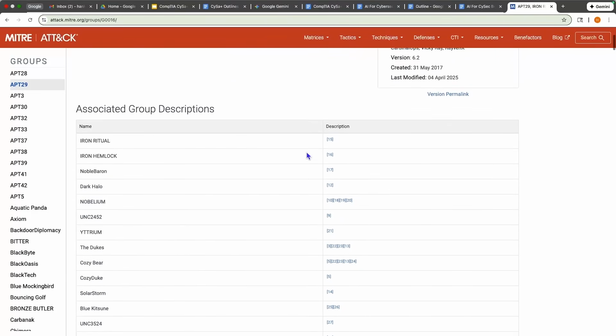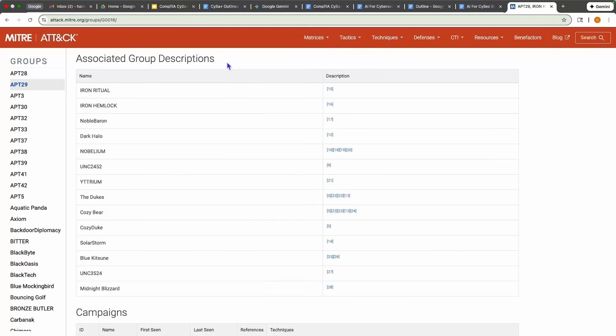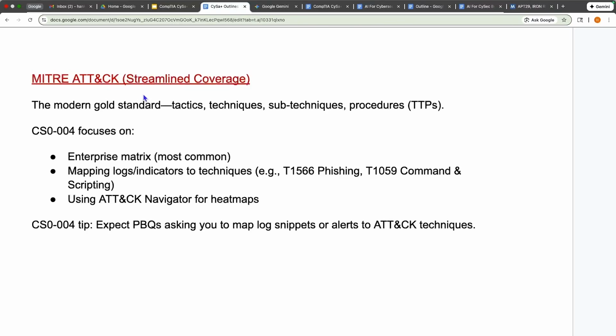Those should be fairly simple for you to wrap your head around, and that way you'll be able to break down questions a little bit easier and find the map to those questions, these performance-based questions asking you to map the log snippet or the alert to an attack technique. These types of things should be easier if you just understand the general scope of that matrix.